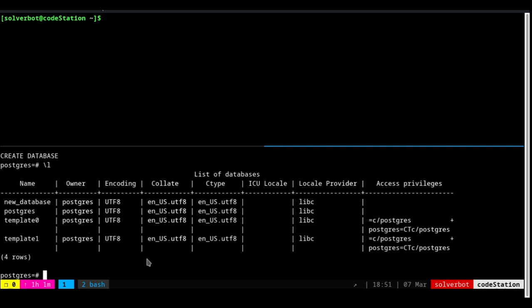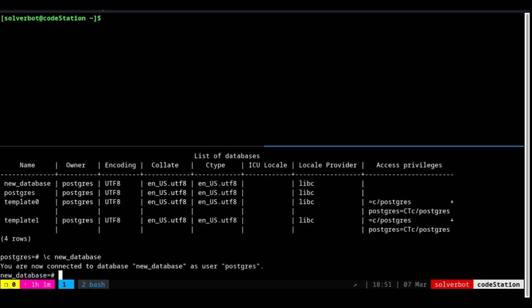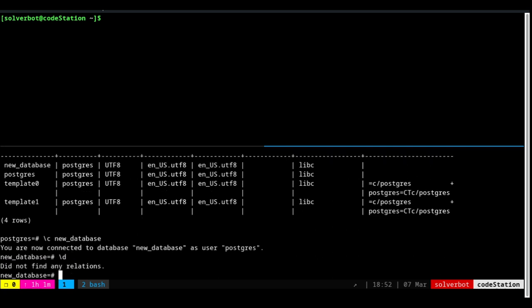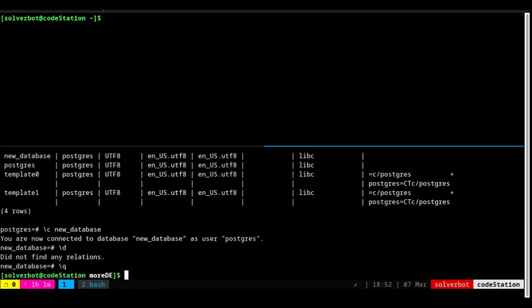And if you have to connect to the database, you have to say \c new database like this, and it will connect to the new database. And if you want to list the tables, you will see that there are no relations in the table. So this is a very super fast introduction for the databases of both SQLite3 as well as Postgres. We are done.